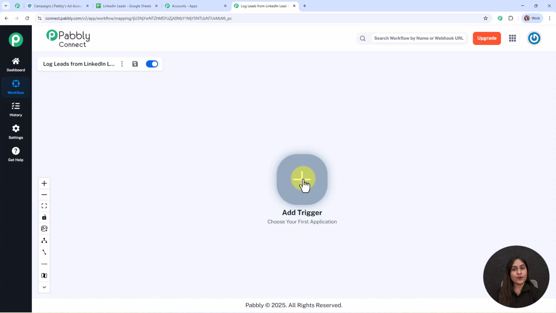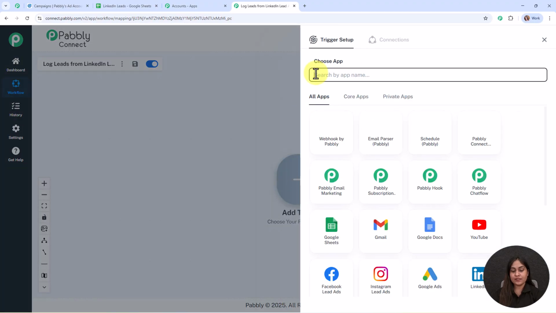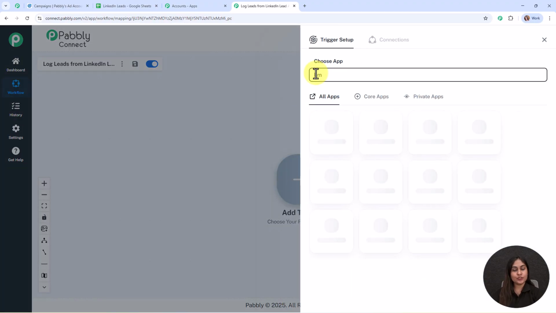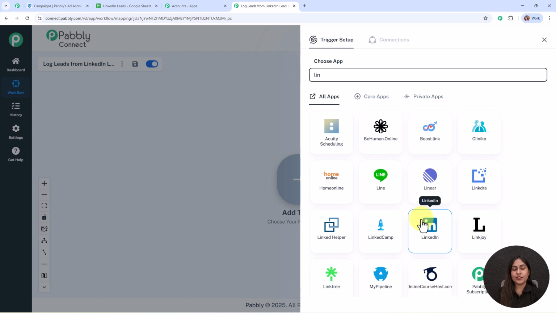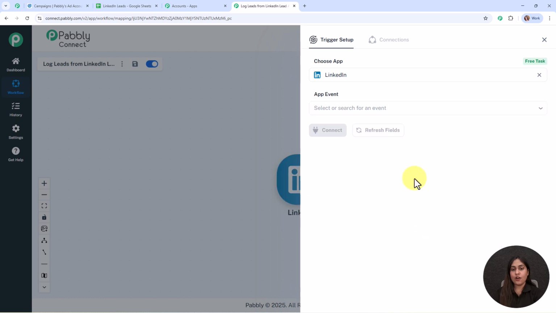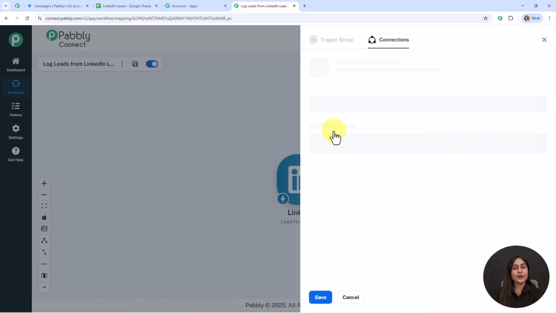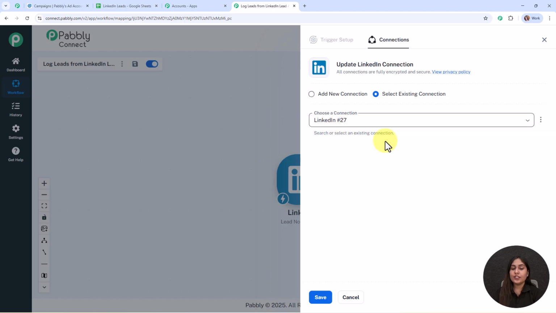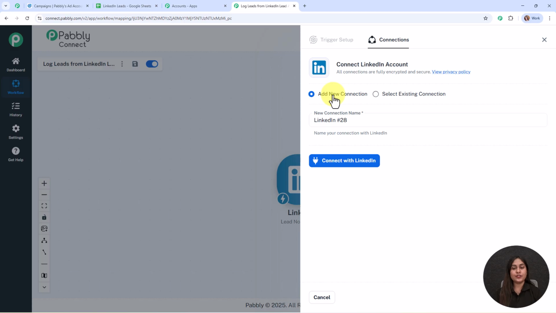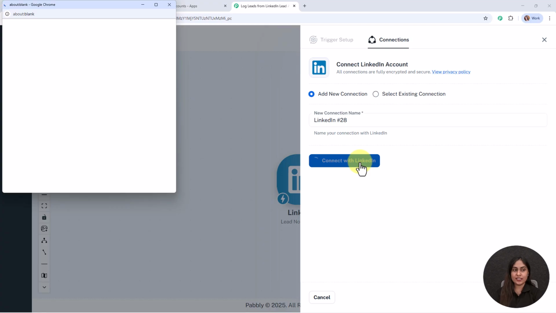So we are going to click on this Add Trigger button given over here, and here I'm going to select my trigger application as LinkedIn because we are running ads on LinkedIn. Alright, so we are going to select the app event as lead notification, and then click on connect. Here to build a new connection, I'm going to select add a new connection. If your LinkedIn account is already connected with Pabbly Connect, then you can click on select existing connection.